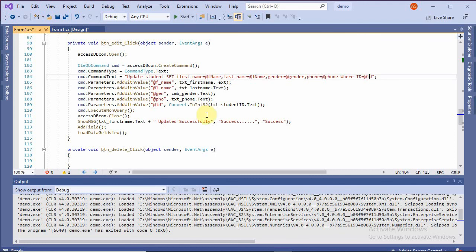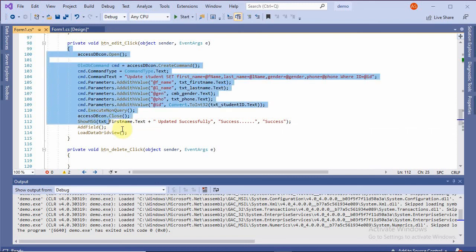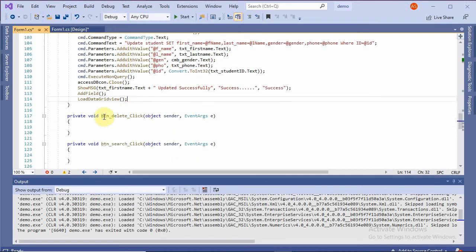Then we get this. So we have our parameter with values, and we have the ID and convert the ID here. And we updated our data. Fine, and it will work fine. So let's work on the delete also. It's all similar with this one.